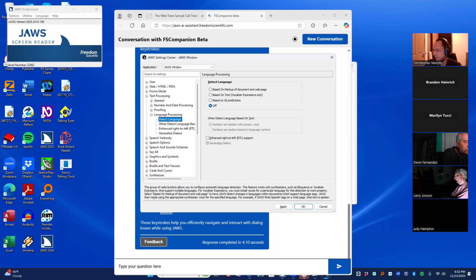So we're going to put it back to AI predictions. And I say that a little bit hesitantly because sometimes AI doesn't predict things the right way. And keep in mind, this does not use the internet. This is using information on your computer. So if you have different synthesizers installed, because I have Vocalizer installed, only the English voice, I don't have anything else, it doesn't really have much to choose from.